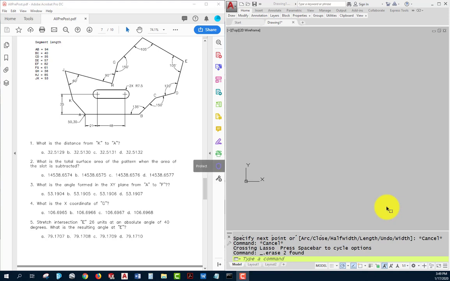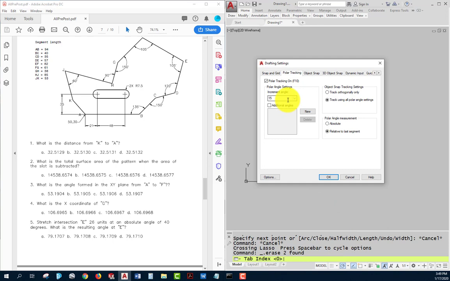What I'm going to do is take a look at what I'm drawing, and choose an incremental angle for polar tracking. 15 looks like it will divide into most, if not all, of those angles, so that's the incremental angle I'm going to use. I go to the polar tracking button on the status bar, open up tracking settings, and set it for 15. Make sure it's set to track using all polar angle settings and not track orthogonally only, which is the default.